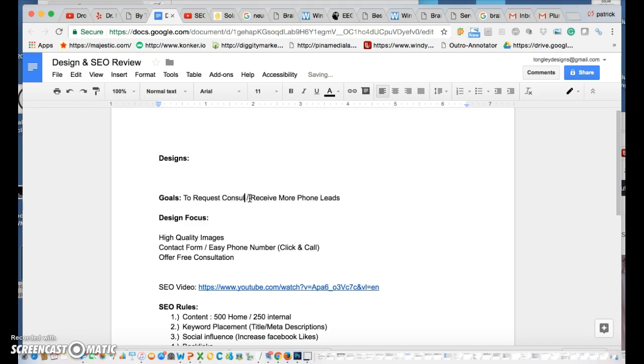to request a consultation. Okay, and that's going to be in the shape of a form, right? They're going to fill out a form. So the goal is for them to fill out the form, or the other goal is for them to give you a phone call. So to do that, we need to put your phone number and the form all over the website, so it's very simple and easy for them to find it.